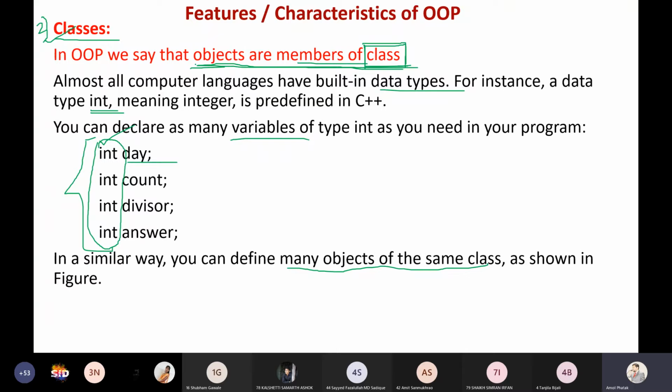That's why we have said objects are members of the class. So I can declare a number of objects. Day is one object, count is another object, divisor and answer are other objects. But all belong to the same type, the same characteristic, the integer class. So similarly, you can define many objects of the same class. Getting me? I can define a number of objects of the class.